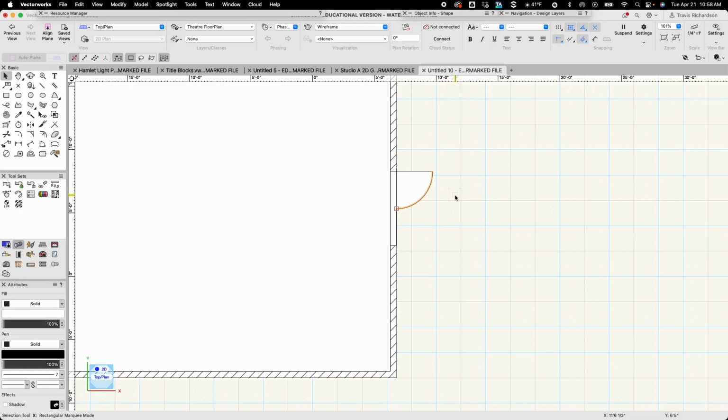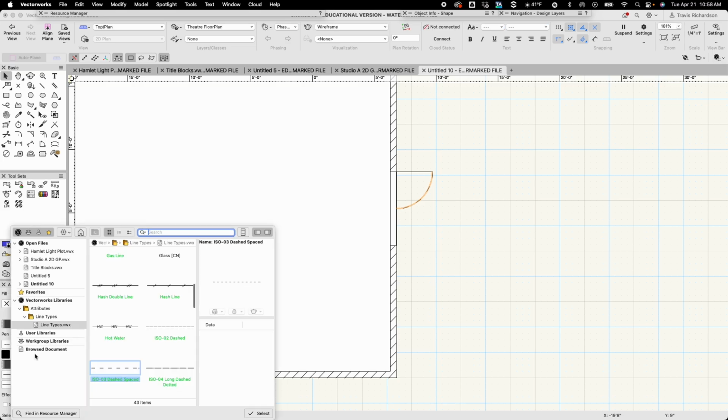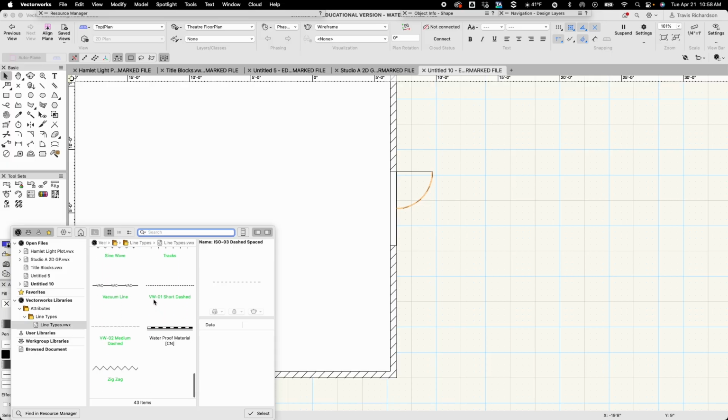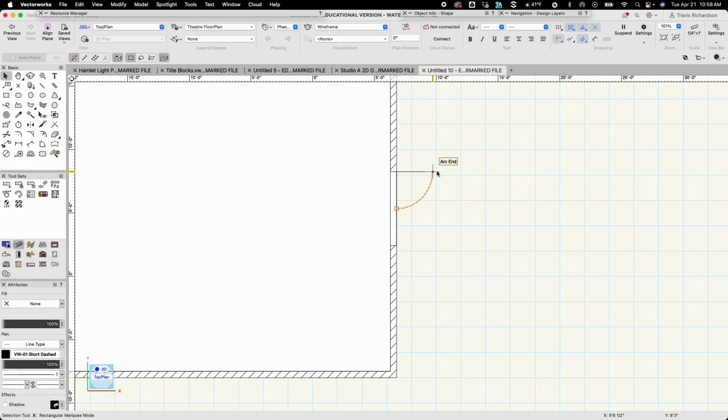I need to change a couple of things about its appearance, so while I still have it selected, I'm going to come to its fill and change it to none. And I want to change the pen. So instead of it being solid, I'm going to select line type. I want this to be a hatched line because it's not representing anything solid. It's just simply representing the path of the swing of that door. So once I've got it in line type, I'm going to click on that line type. And in my Resource Manager, I'm going to scroll down until I find VW01 short dashed. And I'll double click on that, and it'll put in a short dashed line to represent that arc.